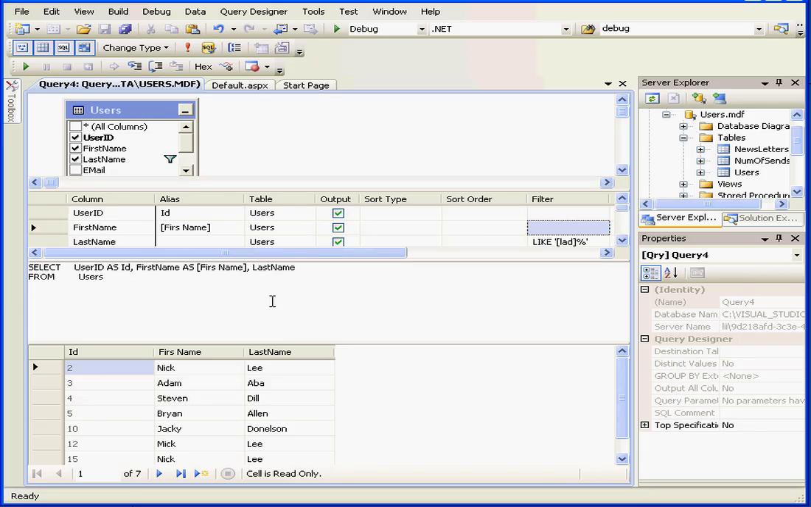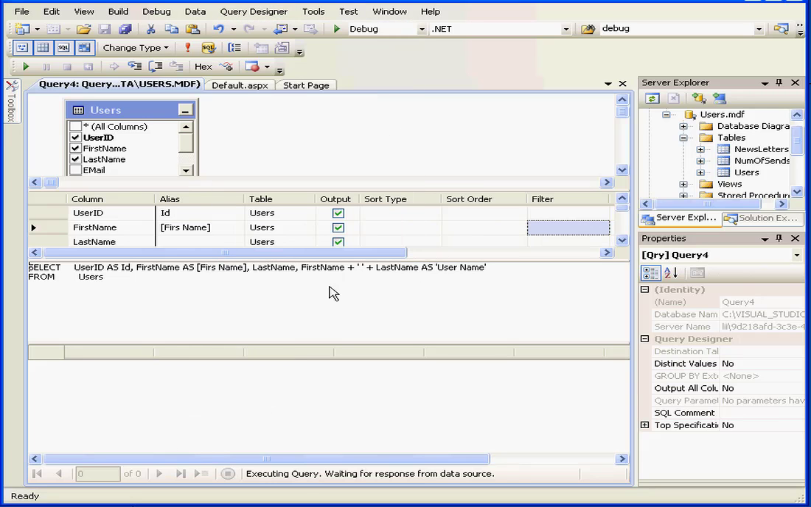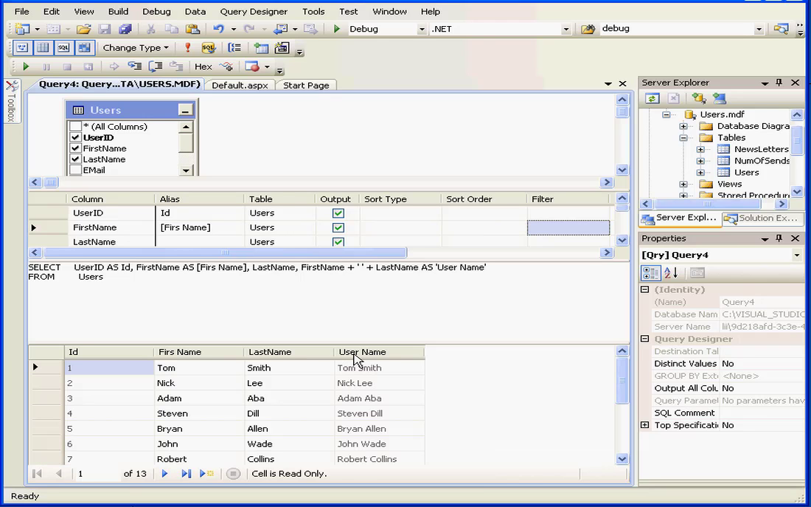Let's try another example. Let's say I want to combine the first and last name columns. We type the first name, a plus sign, 2 single quotation marks, the plus sign again, and the last name as username. Let's run our query. You see, we've got a new column called Username. It combines the first and last name into a single column.